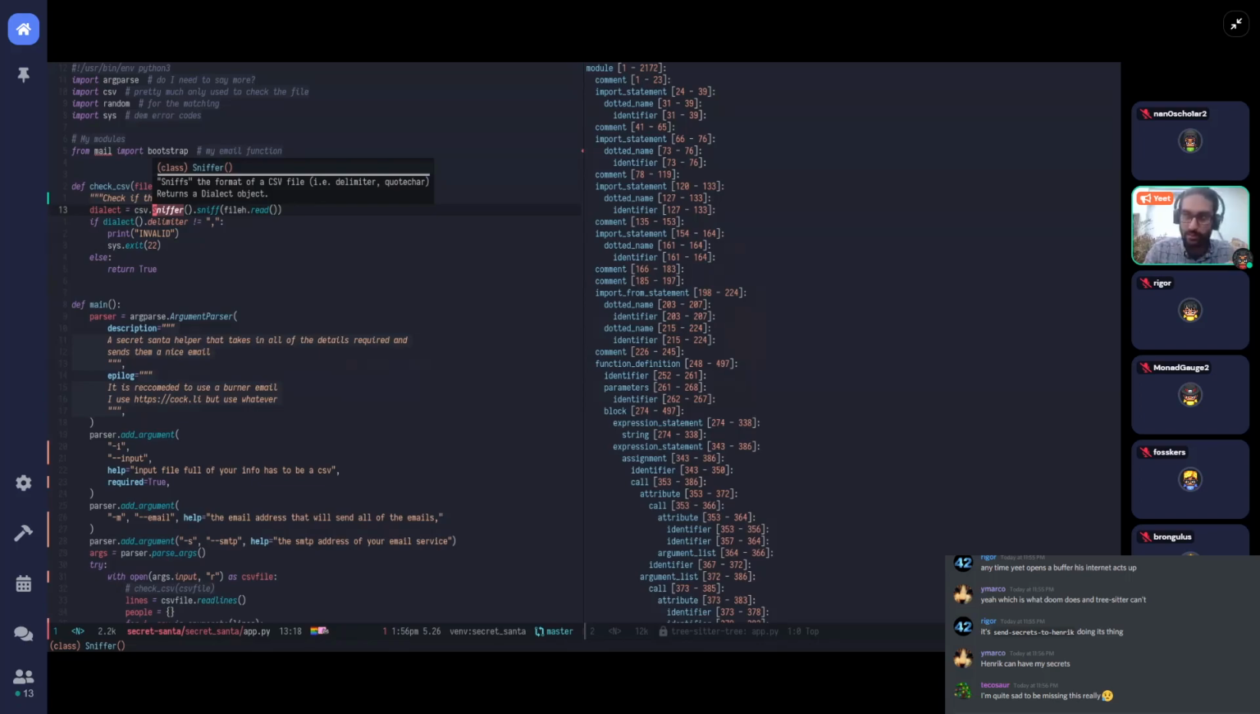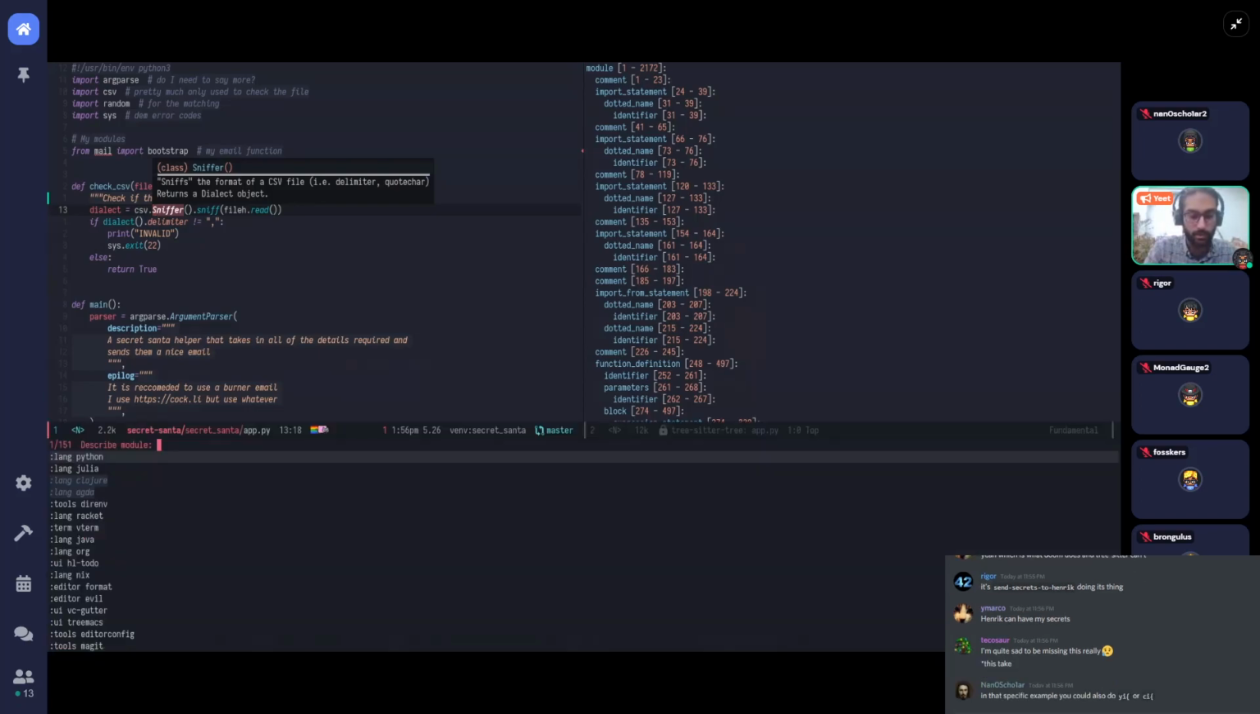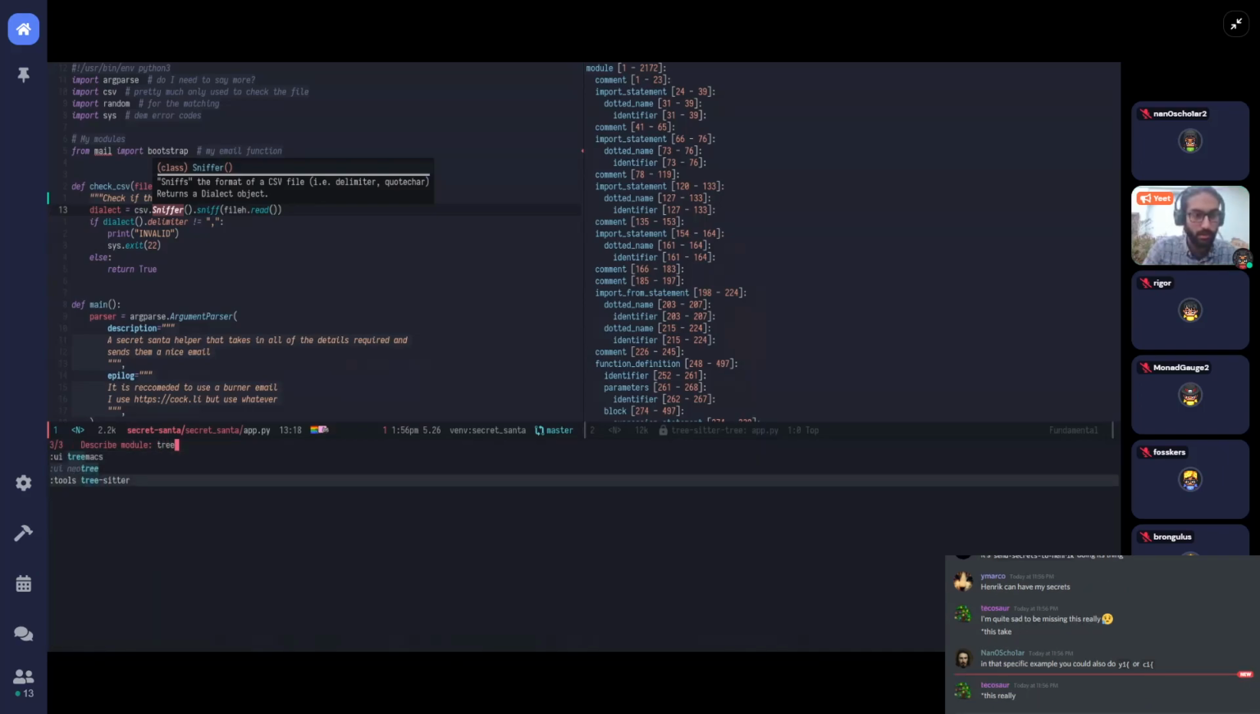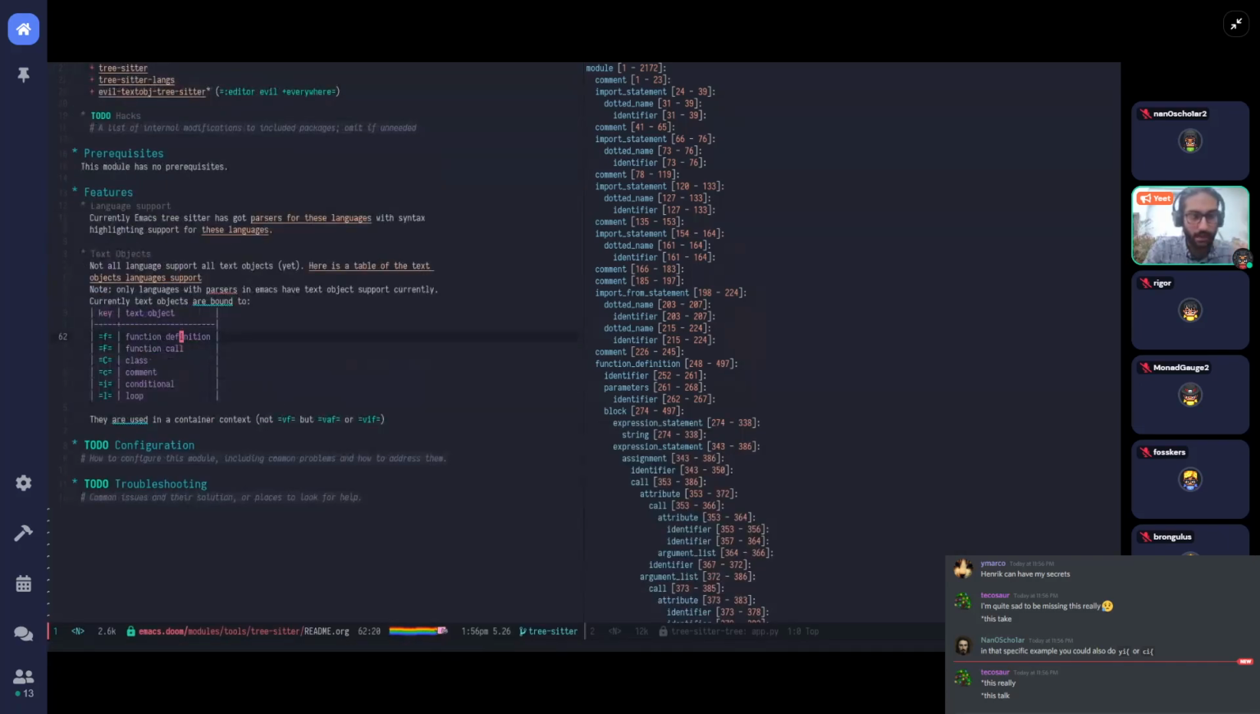Out of the box with the new Tree Sitter module, we get quite a few text objects as provided by the README. If I pull up the README for the module, out of the box we get function calls, classes, comments, conditionals, so that's your if statements, and loops. Now, I of course want to get more, but that is sort of the main set. I think, yeah.